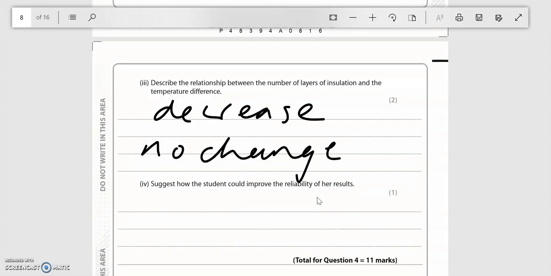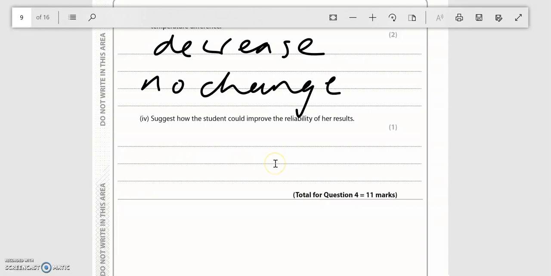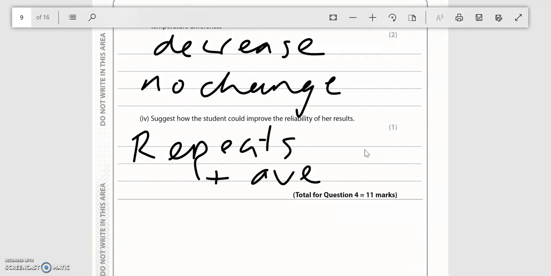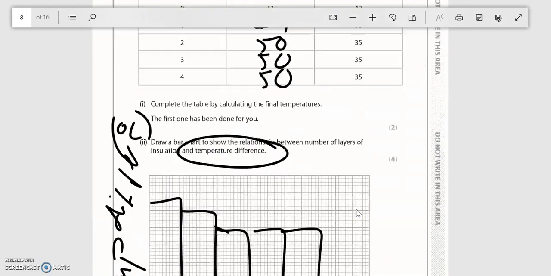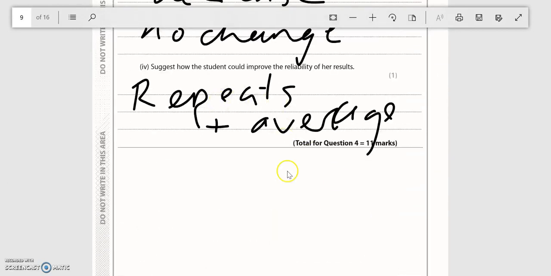and presumably so on. Suggest how the student could improve the reliability of her results. So for reliability, the first thing that you should think of, and it's only for 1 mark, is as soon as you see the word reliability, you should think repeats. Okay, repeats and average. So it's not a particularly reliable experiment because she's only done each independent variable value once. So always go for the answer, repeats and average.